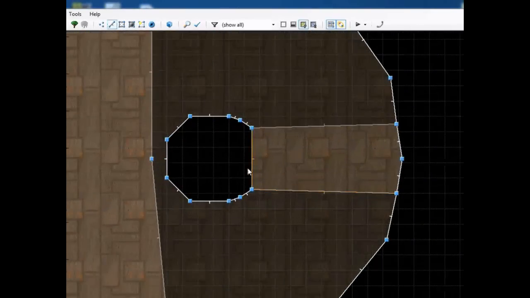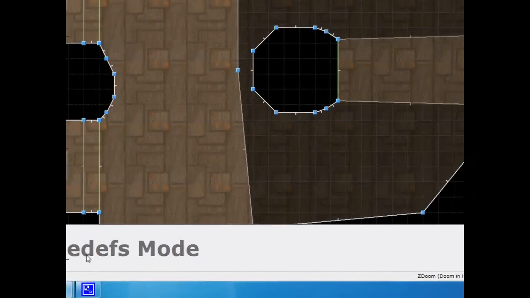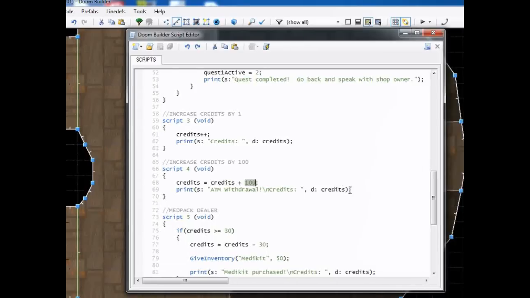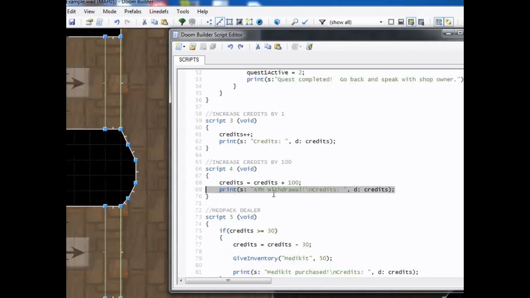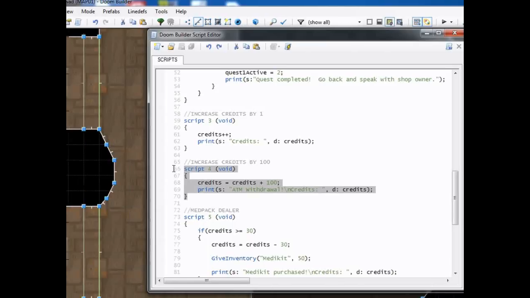Script 4 is the ATM machine, which is right here. It's just a line you press, and it can only be done once. Note that it's not repeatable. Just like the others, it just does script execute, and it executes script 4. And what it does here is it simply takes credits and then it adds 100 to how many credits you have. And then it prints a message here that tells you you've done an ATM withdrawal, and it then tells you how many credits you have afterwards. So these two scripts are really small, really easy to understand.